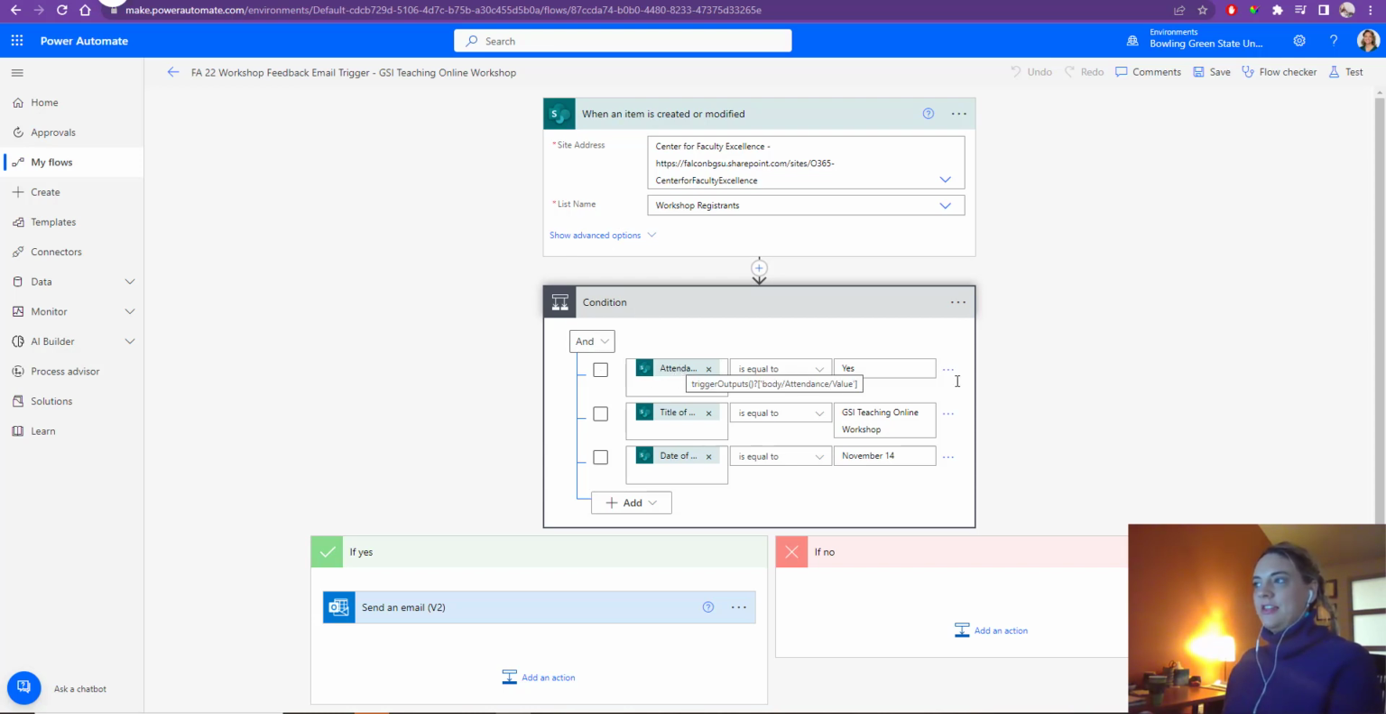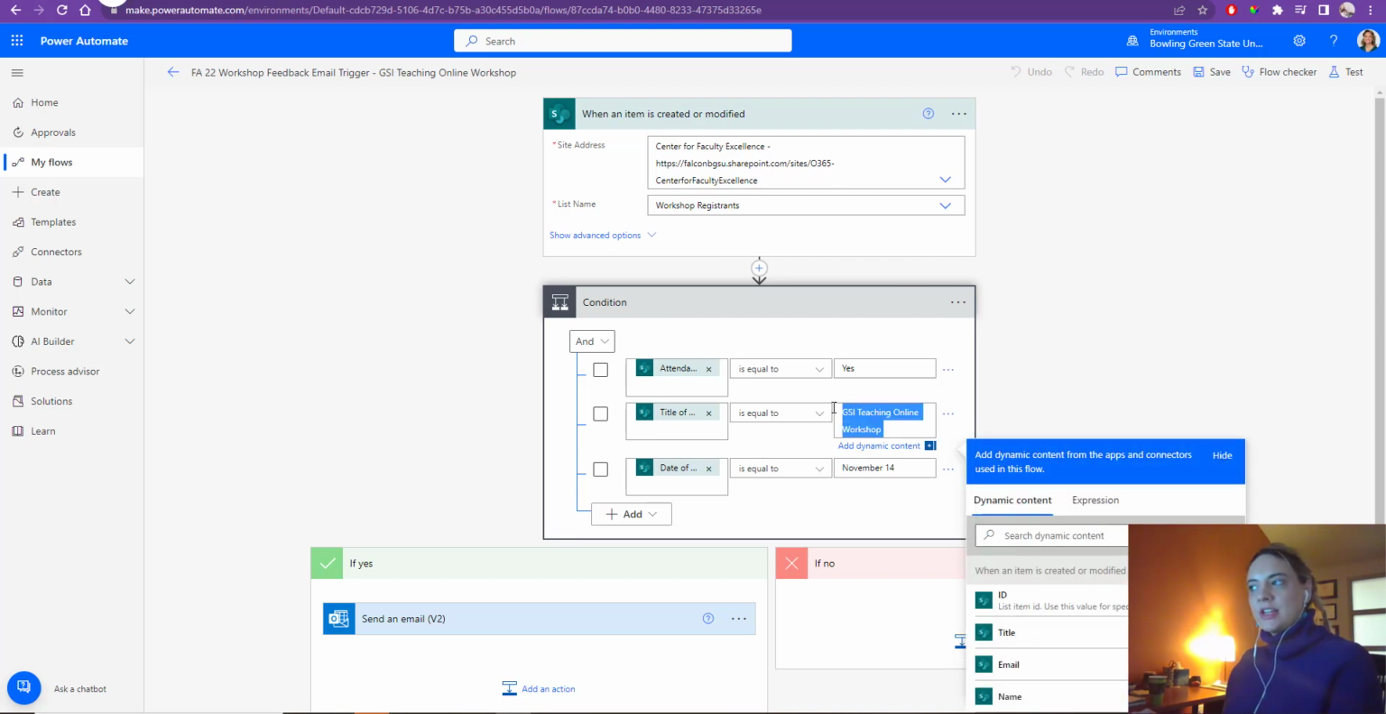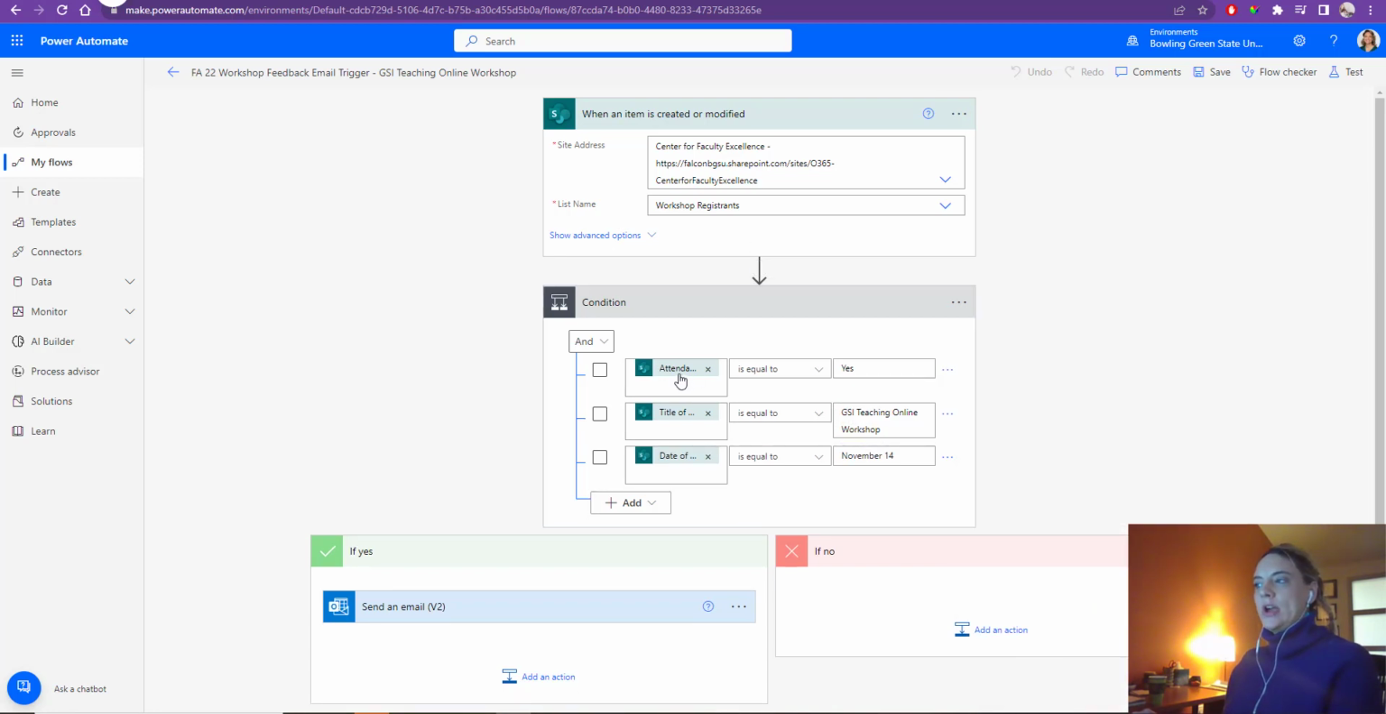So the first condition, and this is something that you'll edit for each individual workshop because we want to make sure that the GSI workshop attendants are getting the GSI workshop feedback form. So when attendance from the attendance column is equal to yes, and the title of the workshop from the title of the workshop column is equal to GSI Teaching Online Workshop, and the date of the workshop is equal to, and you put the date because sometimes we will have multiple offerings of the same workshop.